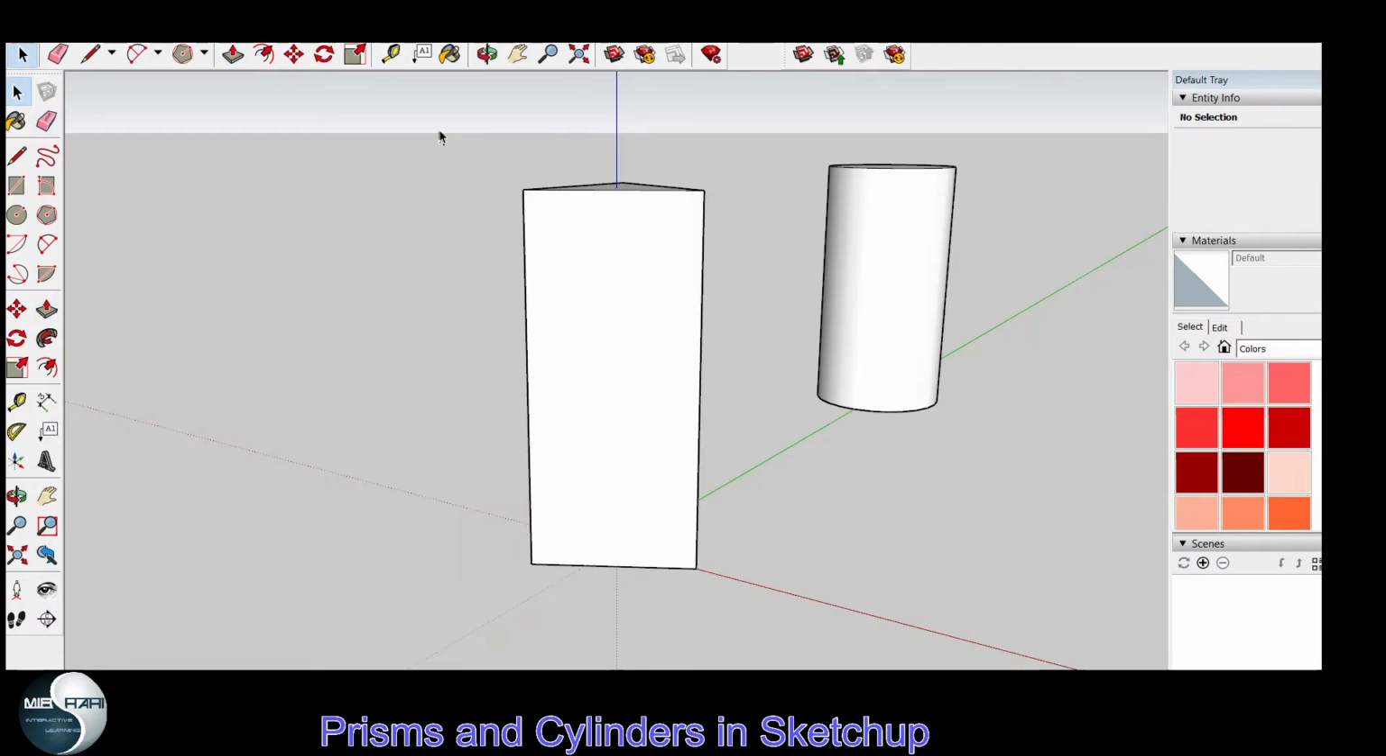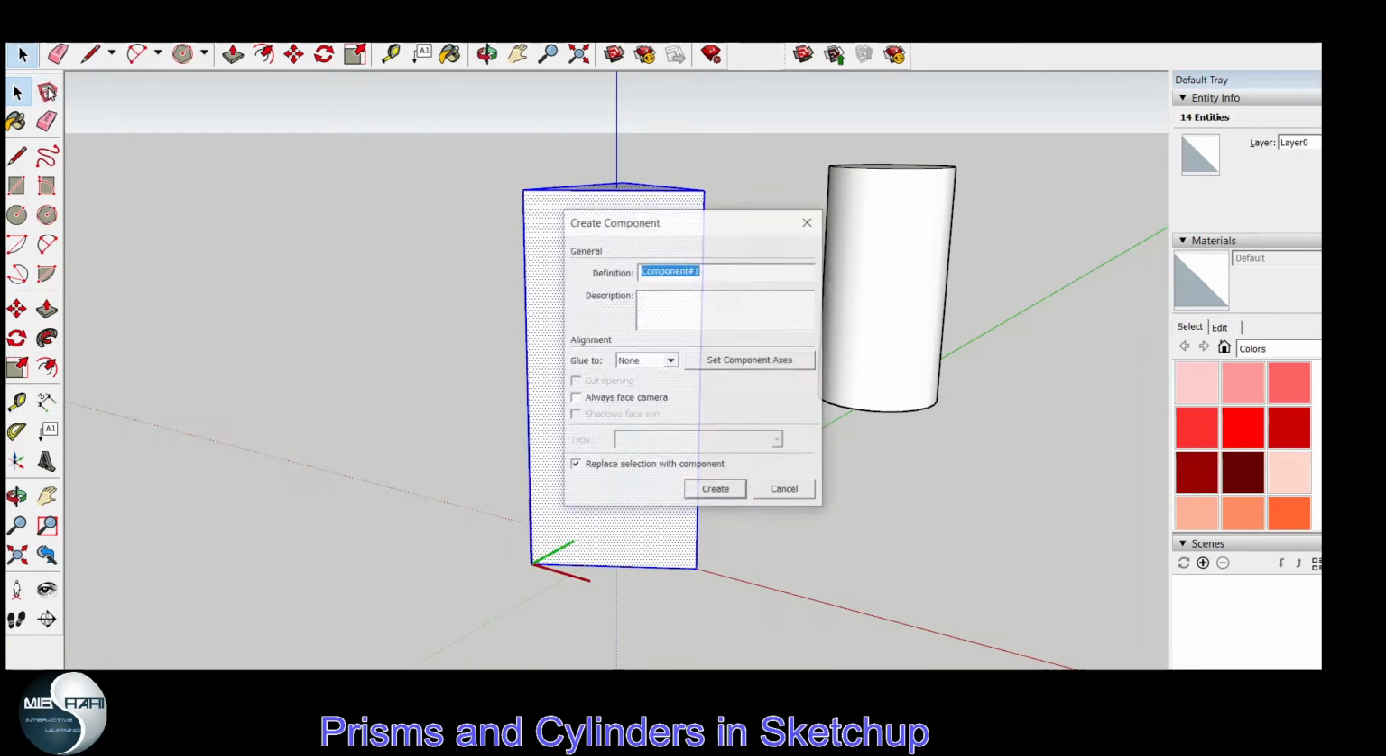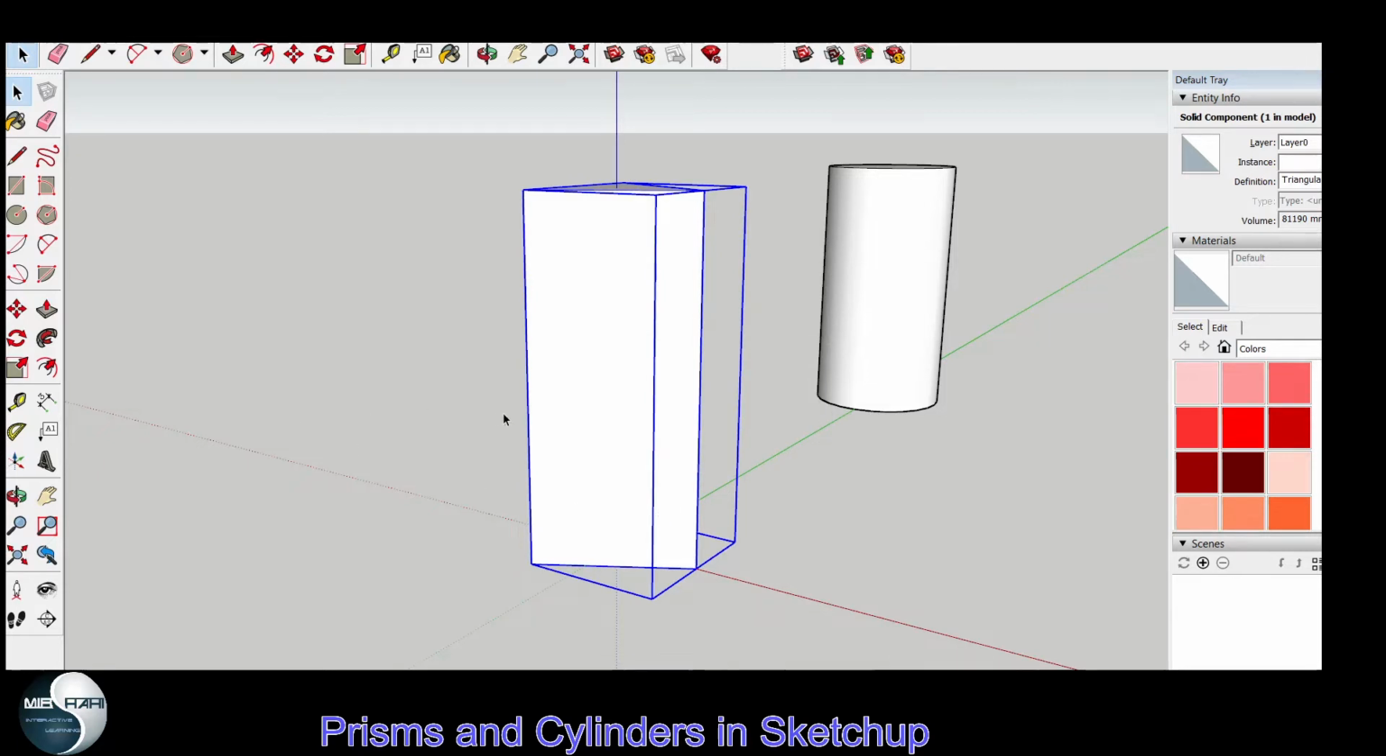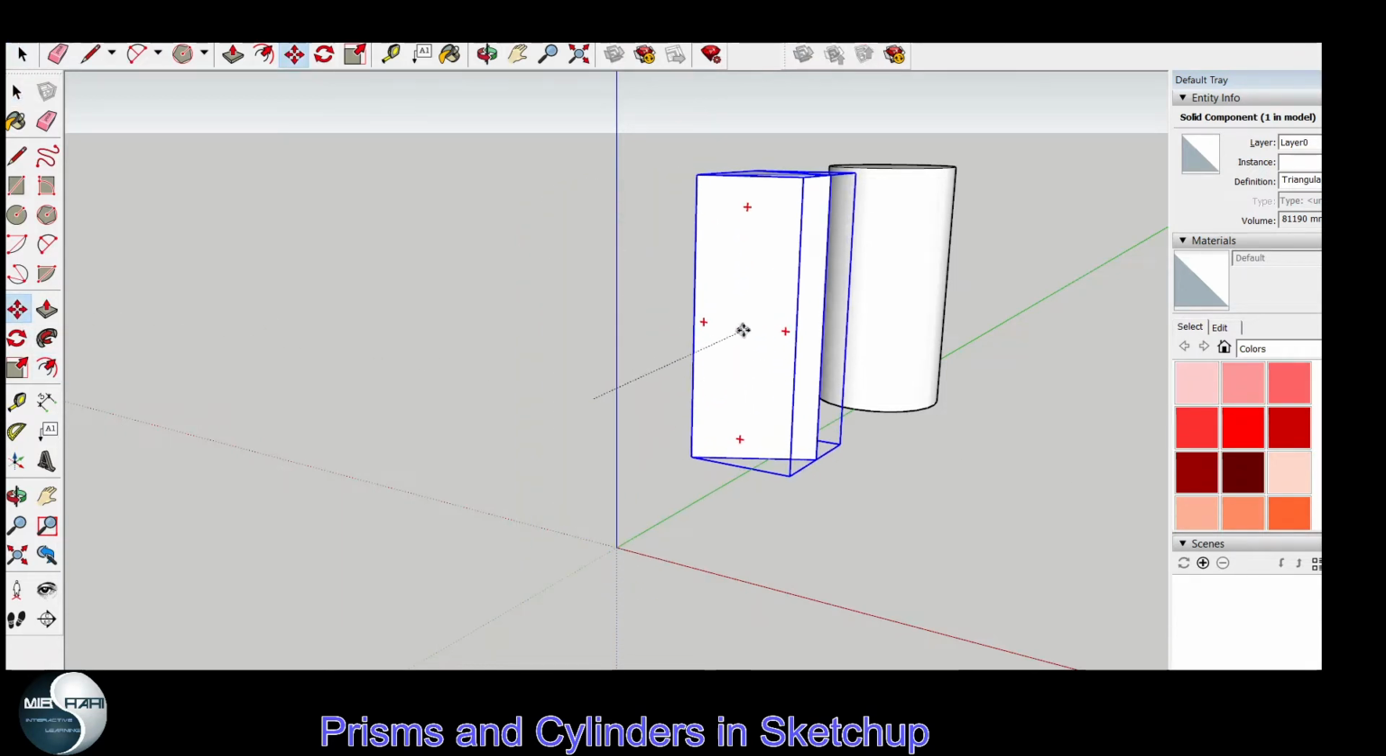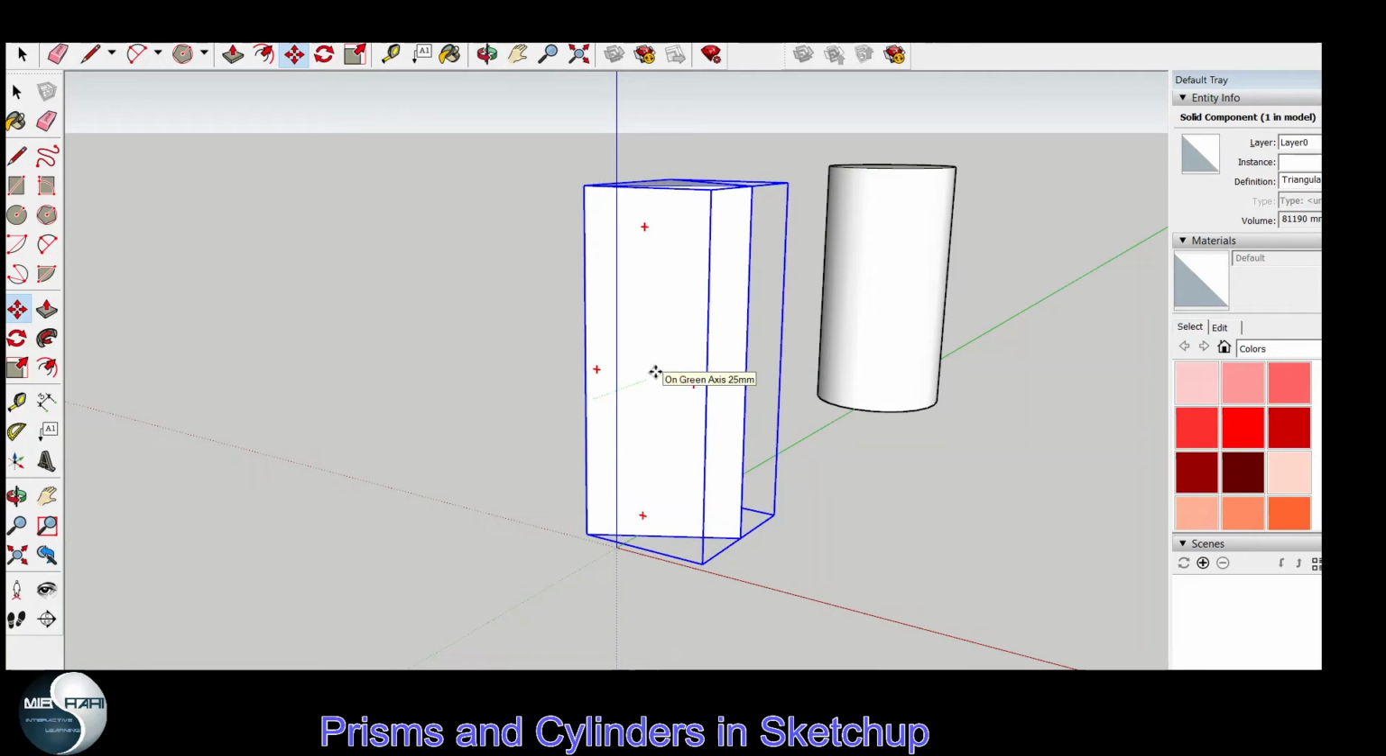Select it. You can do box select, or you can click until everything gets selected, and click on the component and type in the name. So this is a triangular prism. Create. Now we're going to move it 200 millimeters away from the cylinder, so that would be 400 millimeters from the origin. So here you are. Make sure that trail is green. As soon as it's green, you're good to punch in the numbers.